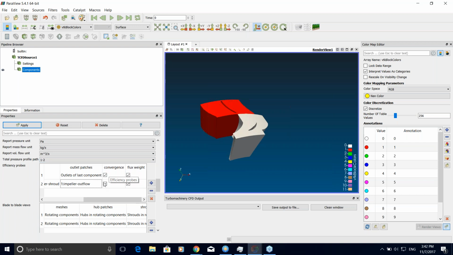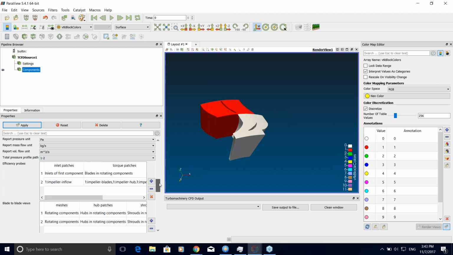You can use it to watch the convergence using these efficiency probes, both or only the one you can choose here, and you can distinguish if you would like to use the average using the flux weighted averages or just the area average. So, for example, this is the area average option, and this is the flux average option.